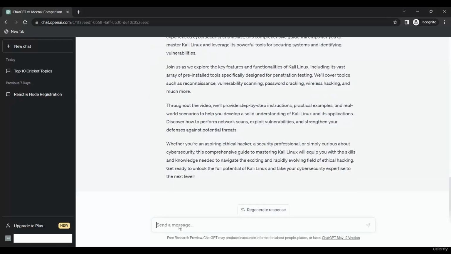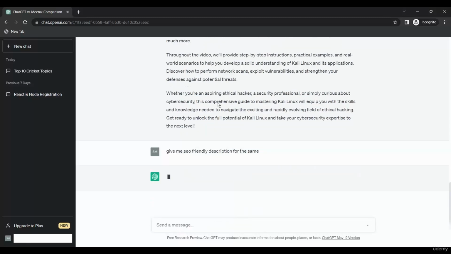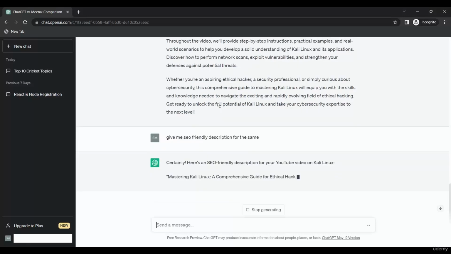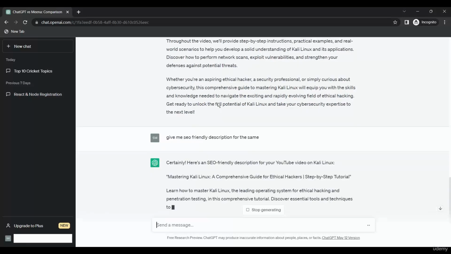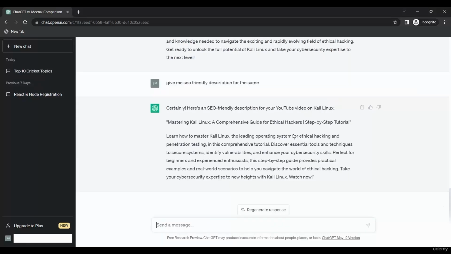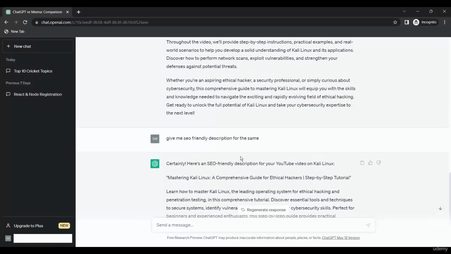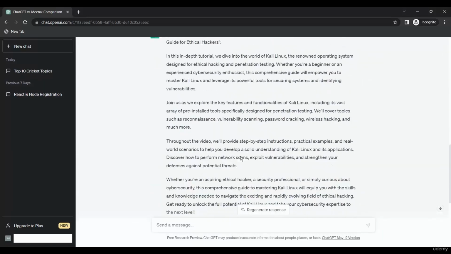Right. You can also ask ChatGPT to give me an SEO-friendly description for the same, hit enter. And now this time, ChatGPT will actually use keywords which are similar or related to your topic directly. OK, it will also help you to rank higher in the list. Right. So you can ask ChatGPT these kind of things in detail, right?